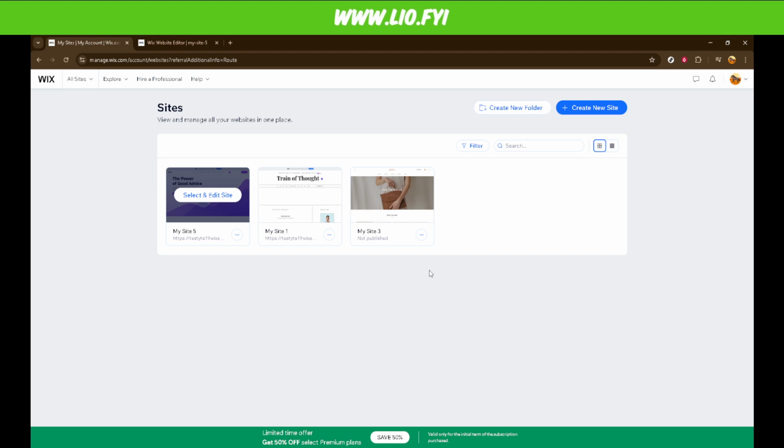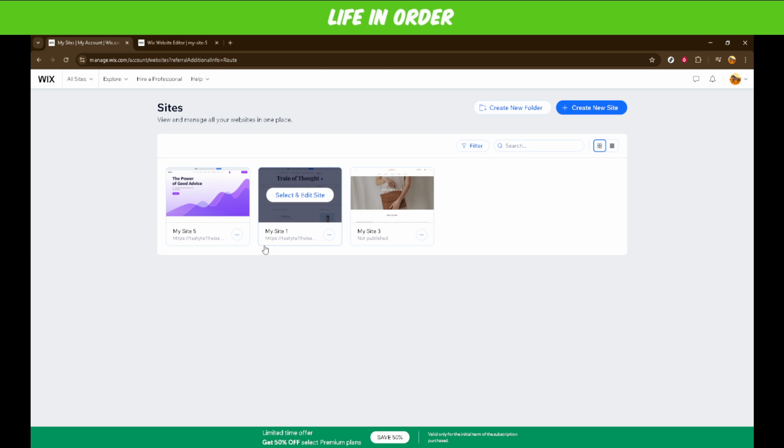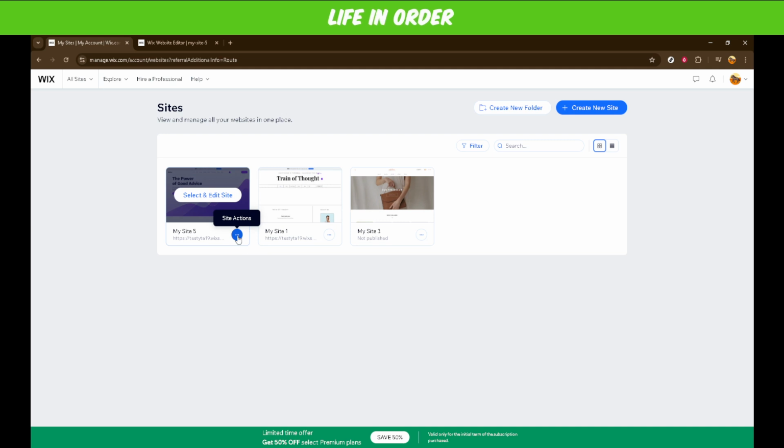Locate the site you wish to transfer by accessing your My Sites dashboard. You should see all the websites you've created or are currently managing listed here. Now focus on the website that you're ready to transfer. Look for the Site Actions menu, generally found near the site thumbnail or its name. Click on this menu to reveal various options relating to site management.